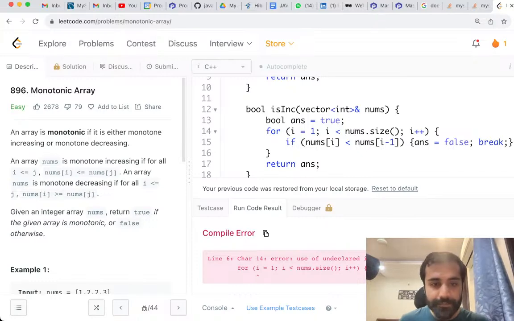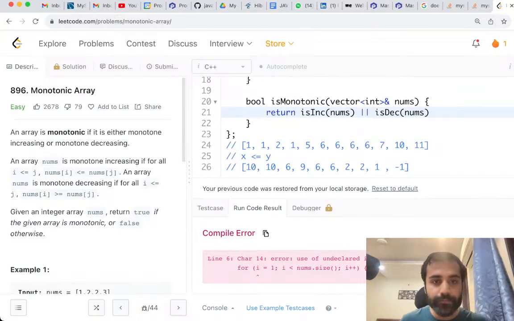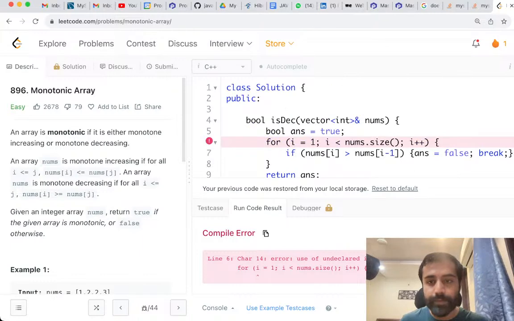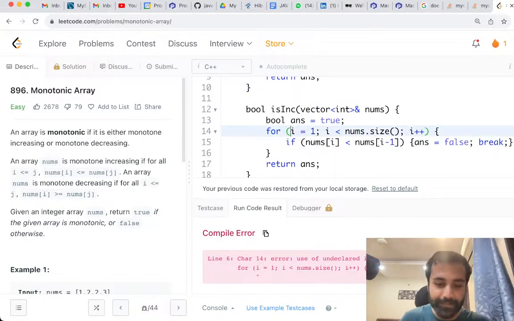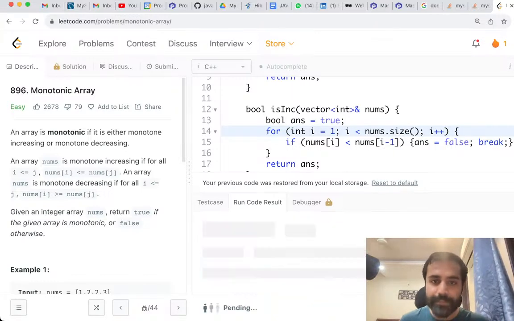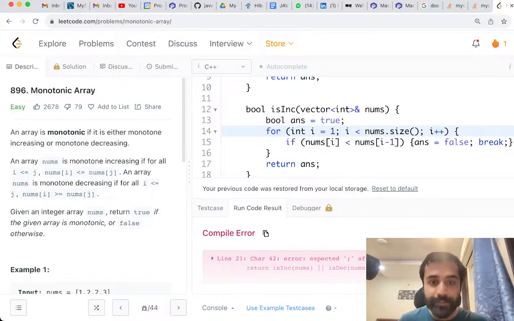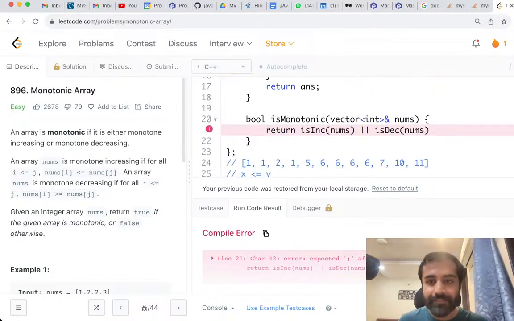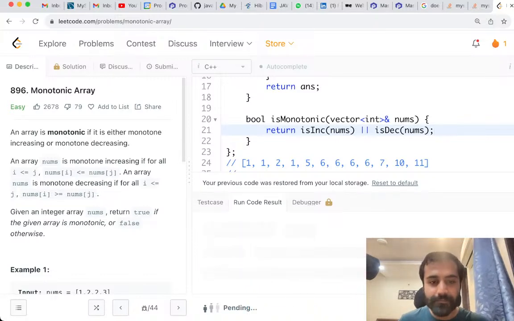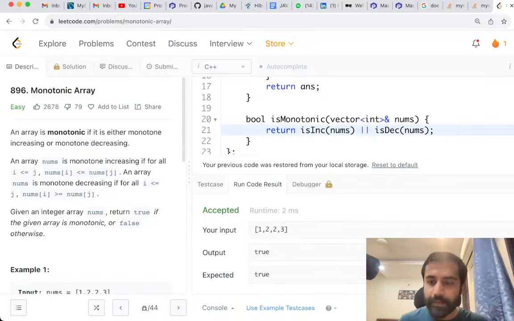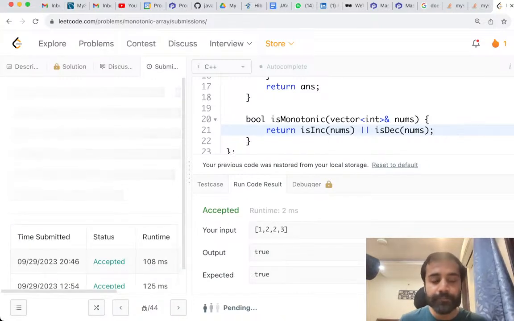So I can just return this as my answer, and I believe my code should work well, right? I think there is some error. We'll need to fix that. Line number 6, where is that? Use of undeclared identifier. Yes, it is undeclared. And this is also undeclared. Now let's try. Oh, we even missed a colon. This one. How about now? Kind of works. Let's submit.